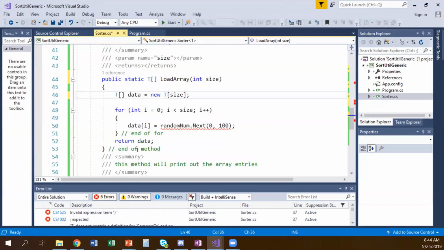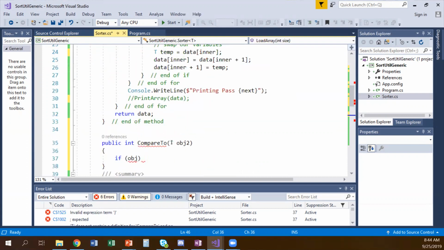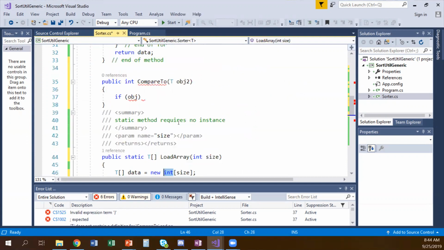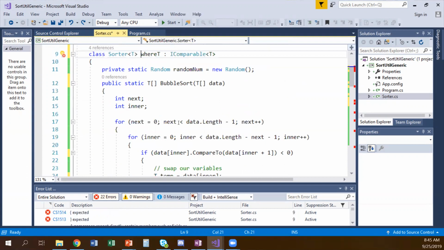Now the issue is there's some areas where our code is dependent upon things being an integer, like here where our random number is generated. How could we resolve that? The other problem is, Control Z to put this back. Put everything back.